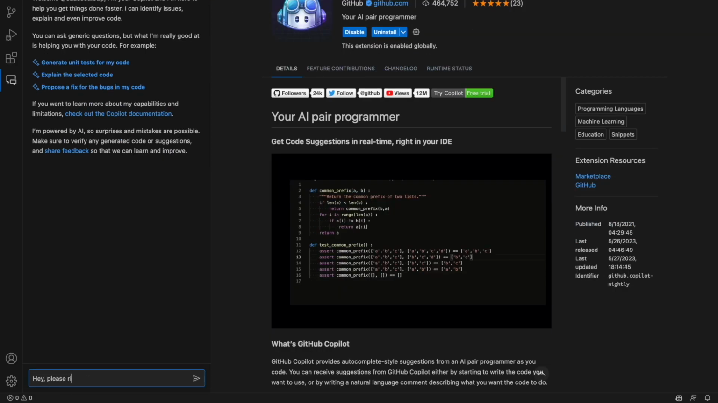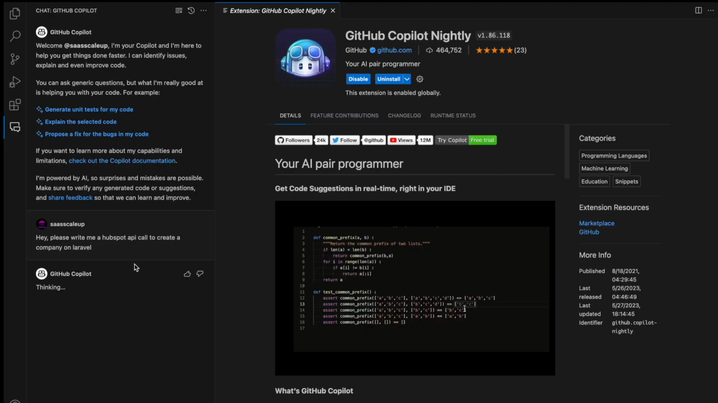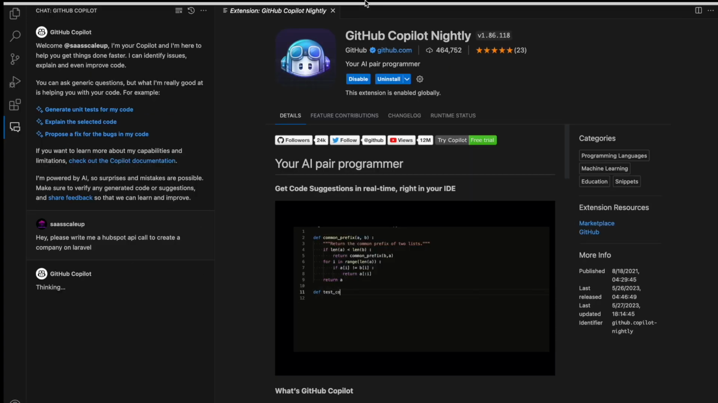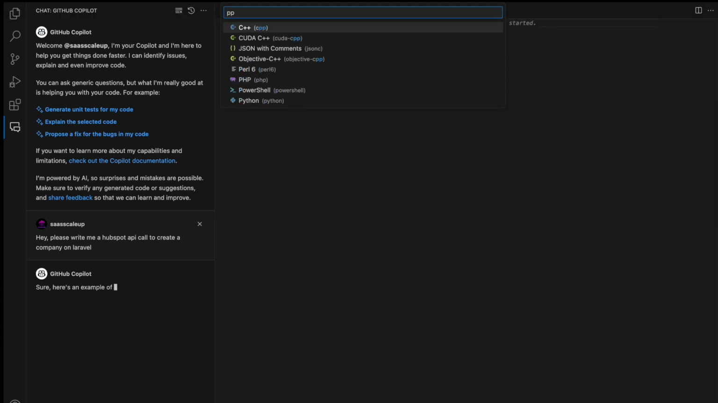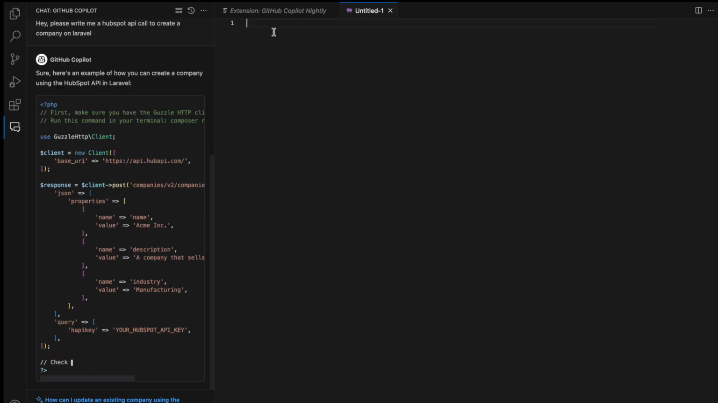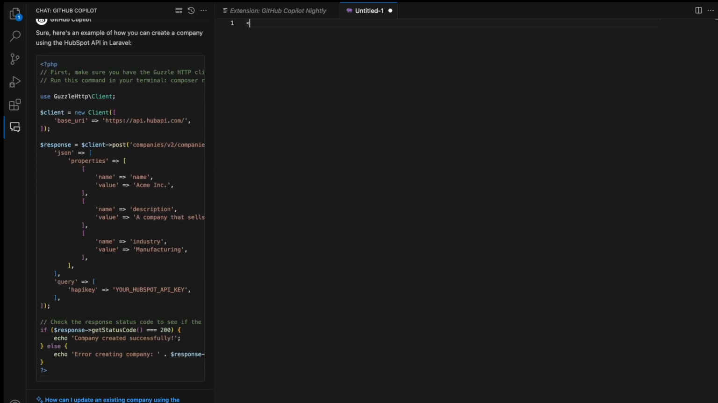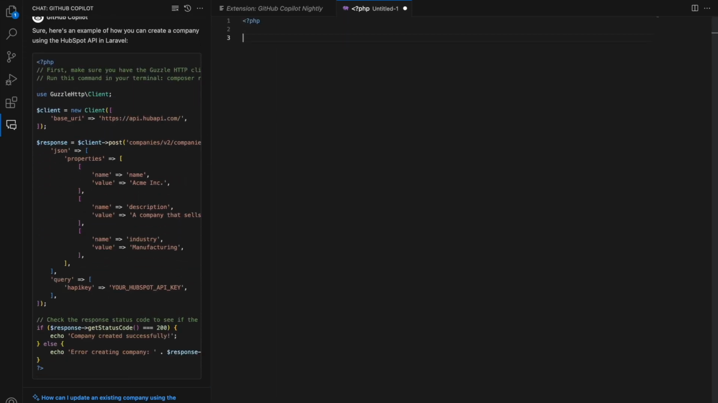And now I'm going to show you how to use it. It's basically as you already know and use ChatGPT, but this time it's in your Visual Studio, so you don't need to go to your browser. You don't need to switch dashboards, everything is in one place. So I asked ChatGPT to write me a HubSpot API call to create a company in Laravel. And while it's thinking and creating this code, I want to show you what I used to do with GitHub Copilot in the past.